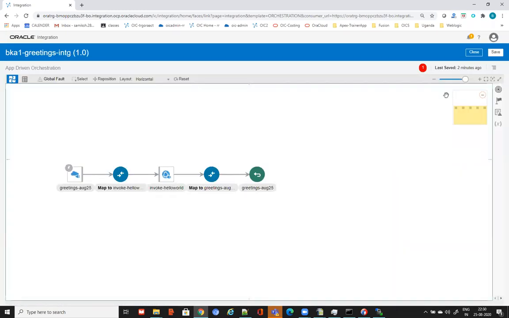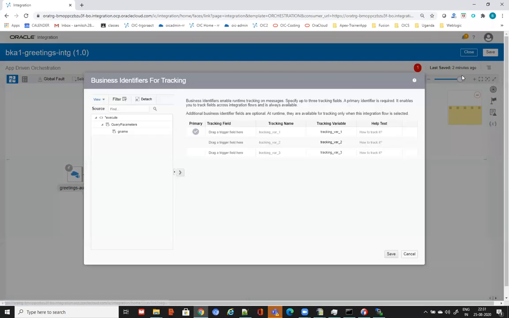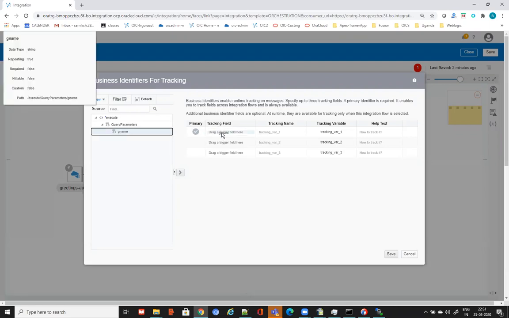So now the integration is complete, but it's still showing some red mark here. It means it's not complete. You have to set one more thing called the tracking variable. The tracking variable will be useful to track your request after it is processed. So I can have three tracking variables. I'm going to take this one and add it here.